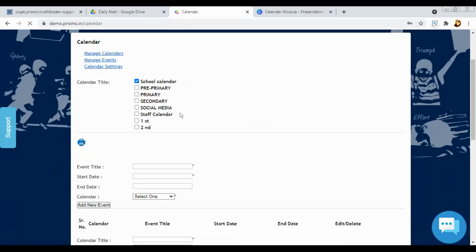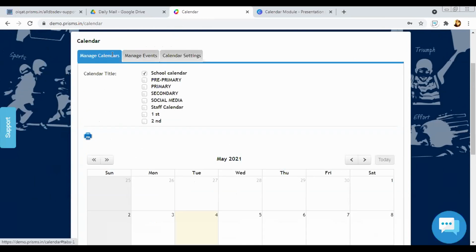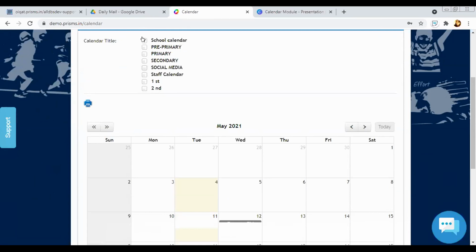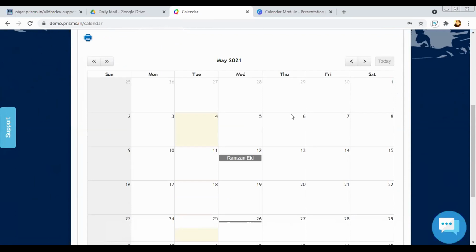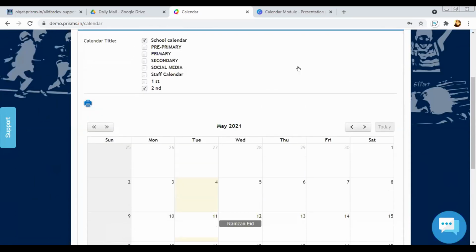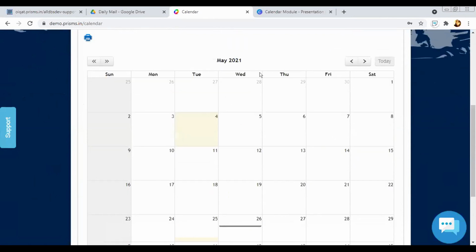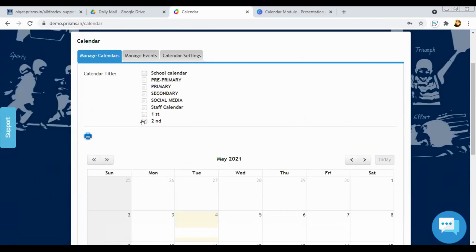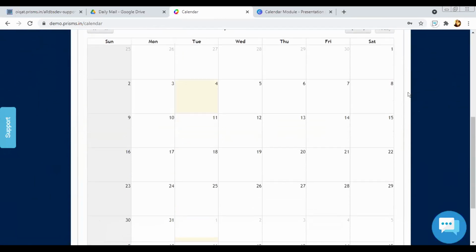How to make entries? Now you can directly go to manage calendars and select that calendar. Suppose now select the second one, second standard, and remove that default one. So now we have selected that calendar. In the checkbox we can just scroll up and confirm it once. So here we can see that we have just selected the second standard calendar. So we have selected this calendar, and now we will make the entries accordingly.